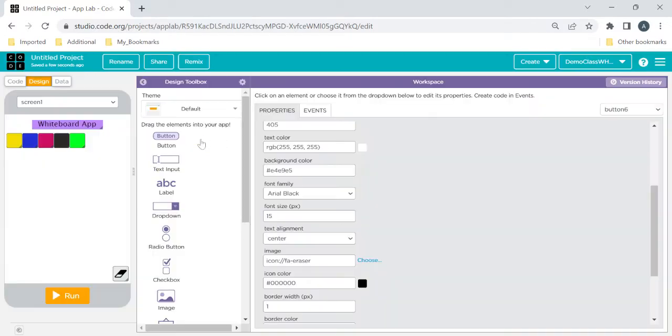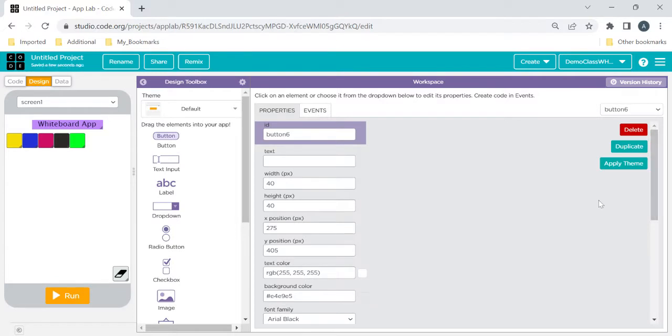It will come, click on it, the icon will be uploaded over here. Okay, as simple as that. Now the paint colors we have given, eraser we have given. The third thing which we want to give is the size of the pen, how we can decide what will be the size of the pen.